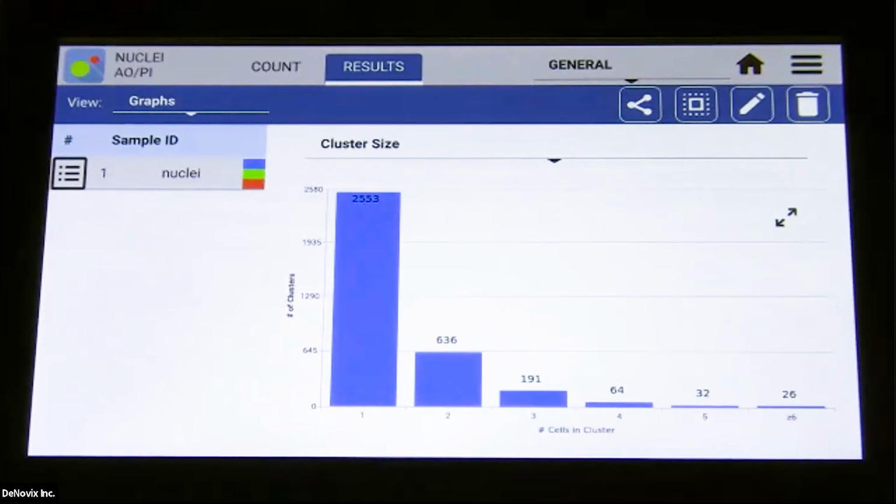So you can see here that we have 2,553 clusters. Really wouldn't be the right word because it's one cell. So it's individual cells, we have 2,553 of those. And then we have 636 double cells. So it's two cells that are stuck together, but we can tell that they're two cells. So we've counted them as individual cells, but we're telling you they're stuck together and touching, which can cause some downstream issues during your library prep.